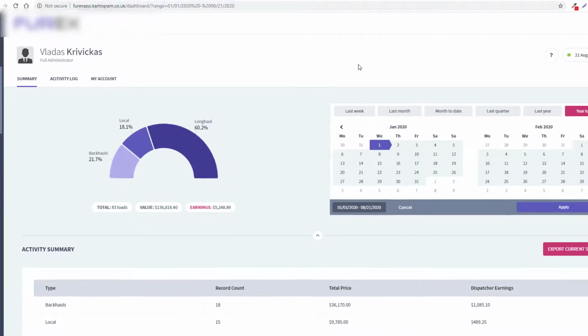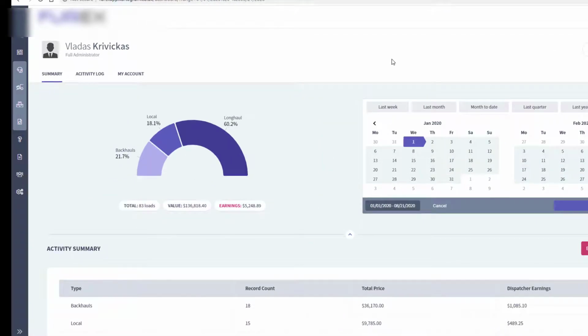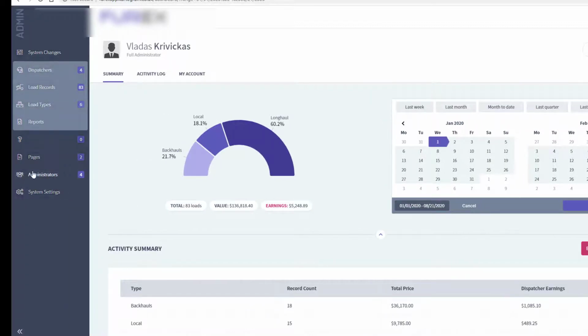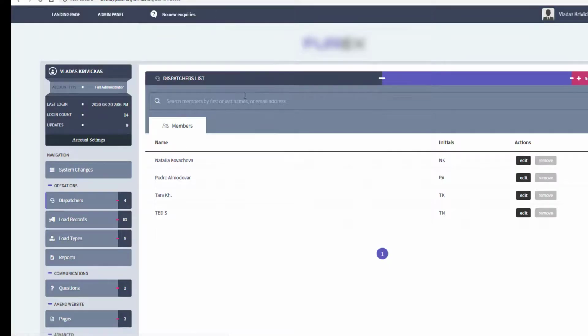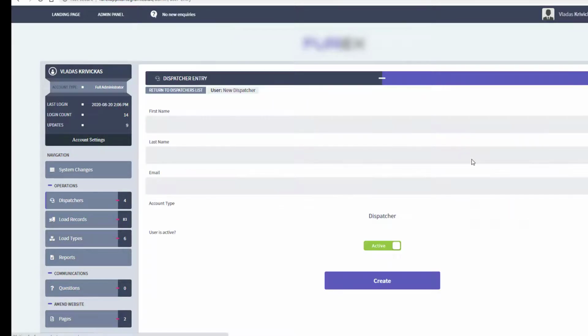All right, so I'm logged in as an administrator. So if an individual dispatcher can only see and enter their own loads, obviously an administrator can see all their dispatchers' activities and they can manage all their loads. But let's go into additional functionality that administrators have. So first of all, you can enter and edit your dispatchers. So if you have 1, 2, 3, or 100, doesn't matter. This is where you're gonna add your new members and give them access to the system.